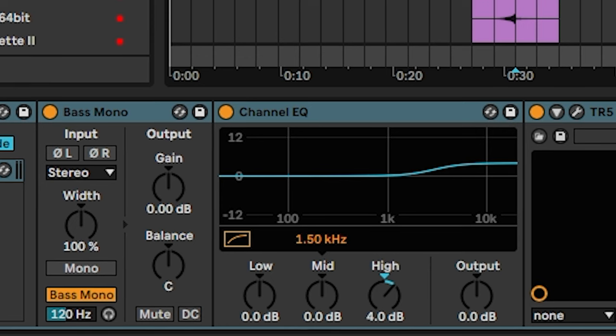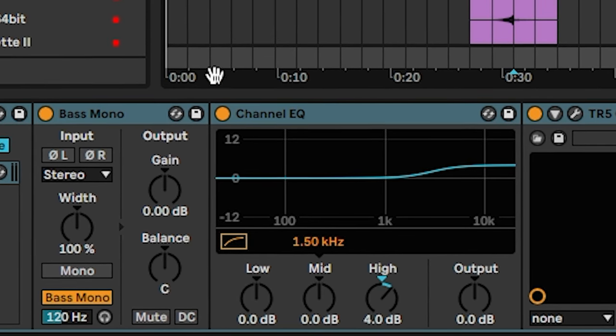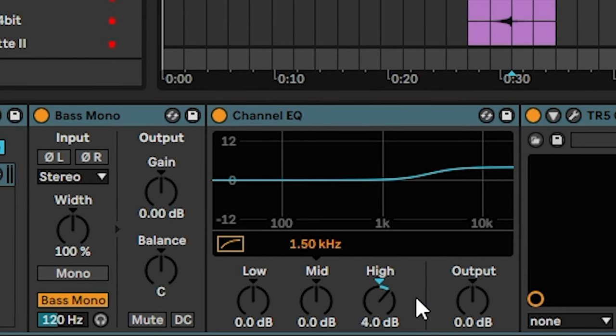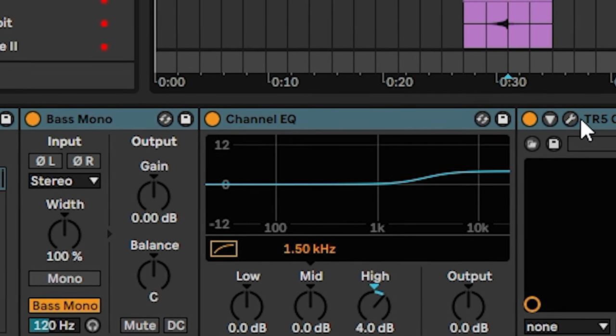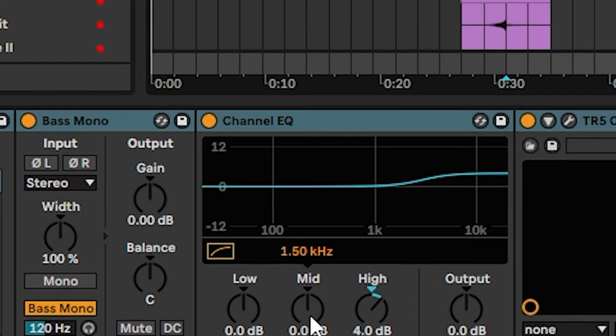I just give a few dB boost on the high end just to have that extra crunch on the beat, because the limiter on the next step will make it sound crispier.